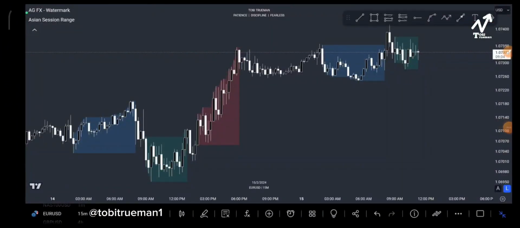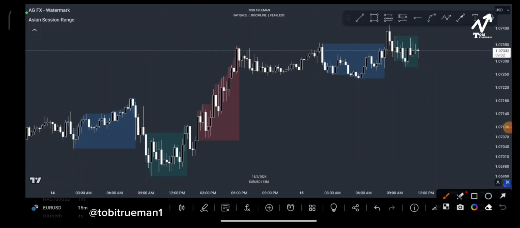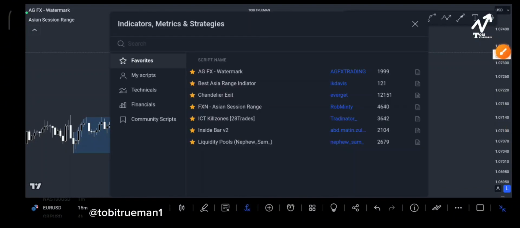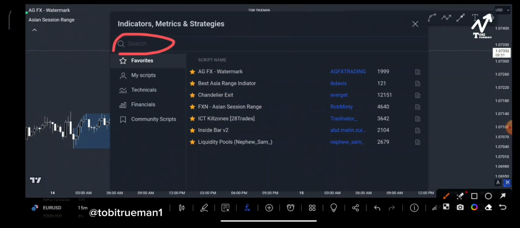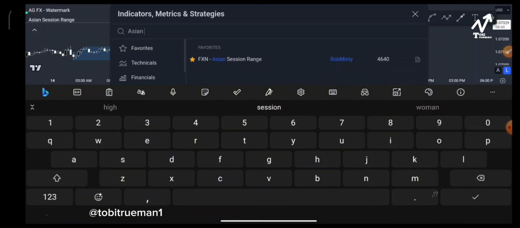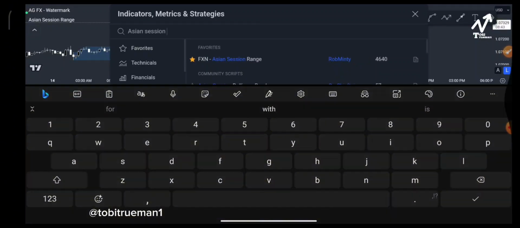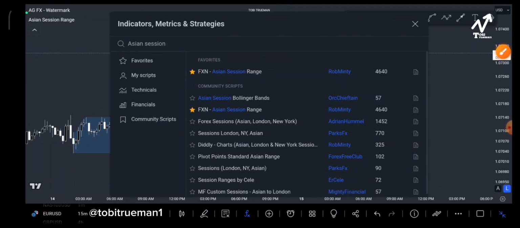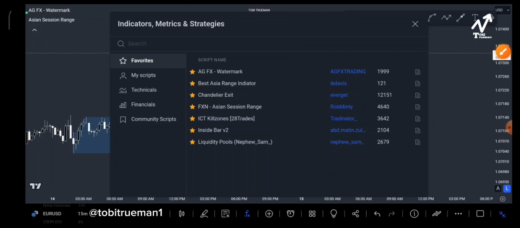Okay, so how do you activate it? All you have to do is come to this part of your TradingView, the indicators section. When you click on it, it will display like this. Then you can click on this search button and type Asian, then click on session. With that, it will pop out the indicator, called Asian Session. Then you just have to click on the star. When you star it, it will show in the favorites section. So going to the favorites section, it will be there.